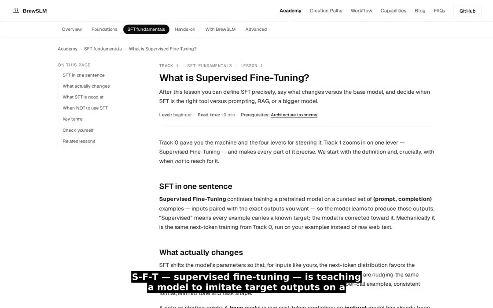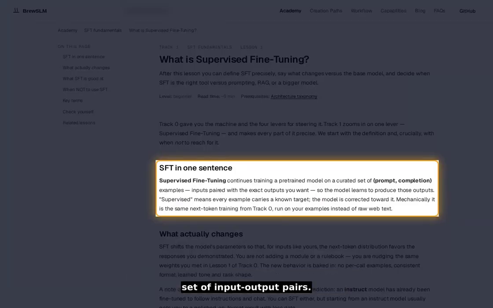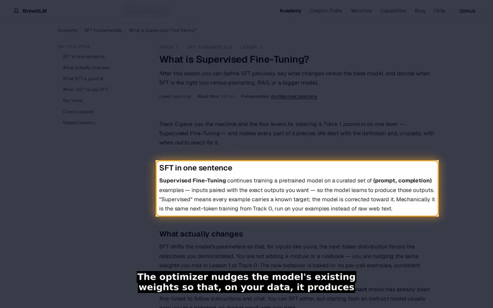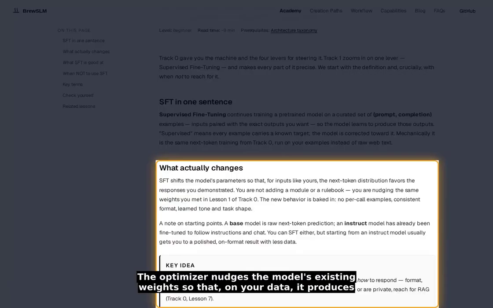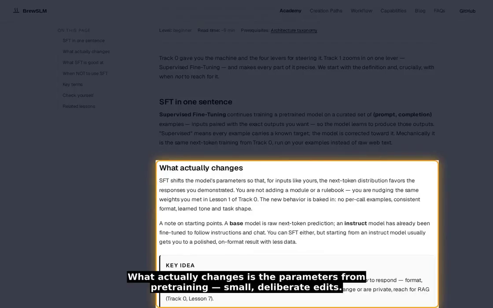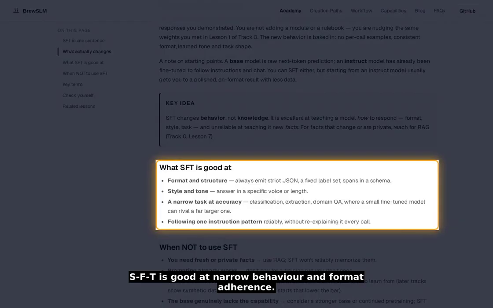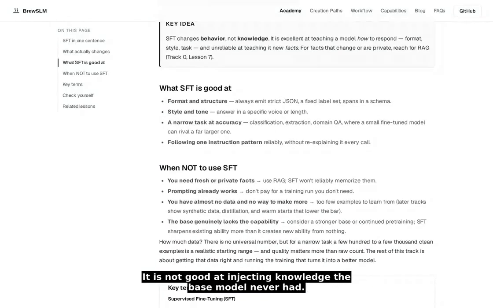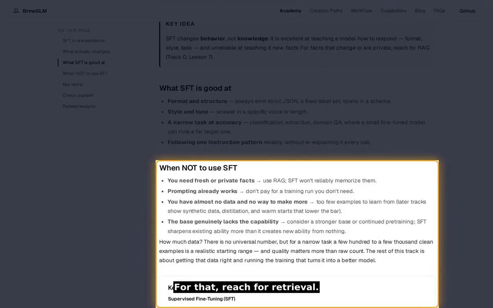SFT, Supervised Fine-Tuning, is teaching a model to imitate target outputs on a set of input-output pairs. The optimizer nudges the model's existing weights so that, on your data, it produces the completions you specified. What actually changes is the parameters from pre-training, small, deliberate edits. SFT is good at narrow behavior and format adherence. It is not good at injecting knowledge the base model never had. For that, reach for retrieval.